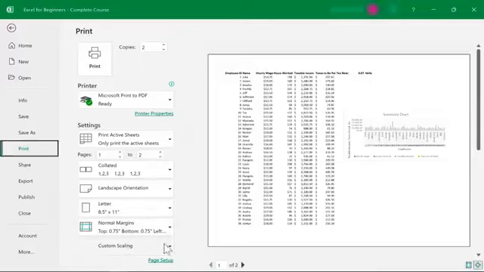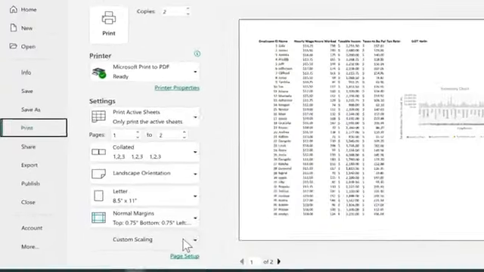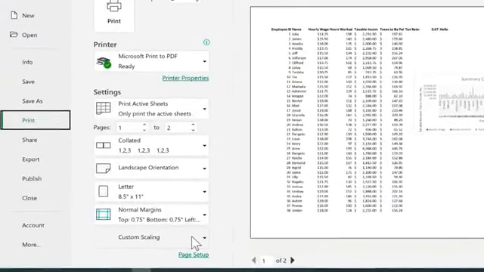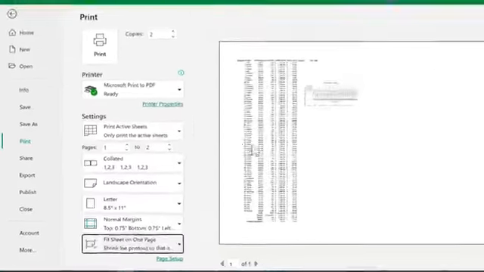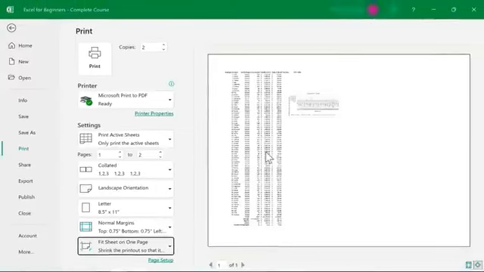There is a very interesting option here at the bottom, custom scaling. If you want, you can click on this and you could choose Fit Sheet on 1 page. It will shrink the printout so it fits on 1 page. So I click that, and now the entire spreadsheet fits only on 1 page. So that is an option.